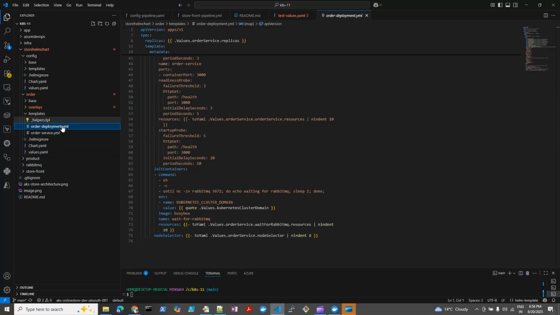Using that, we'll create a Helm chart or the template. Under the base folder, you can see I have a base folder, but there is no template available. So first, using the order deployment and order service YAML manifest files and the values.yaml file, we can create a Helm template under the base folder.